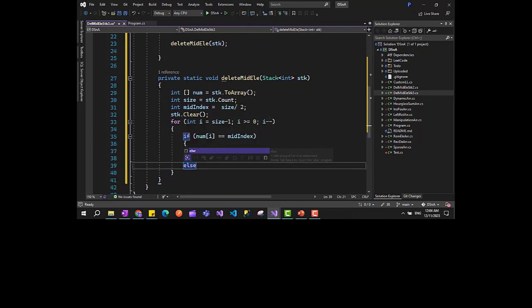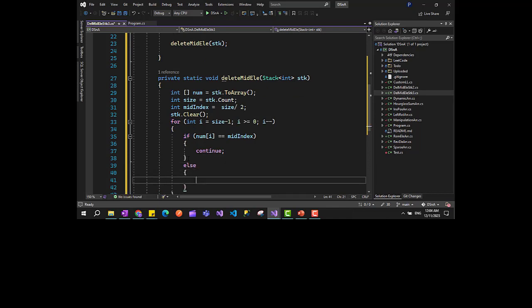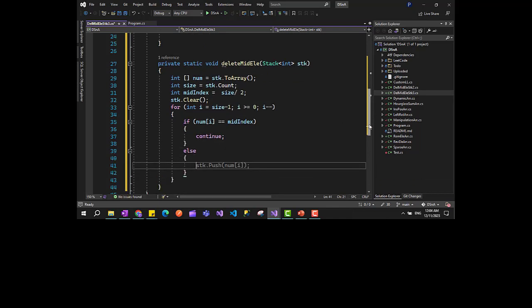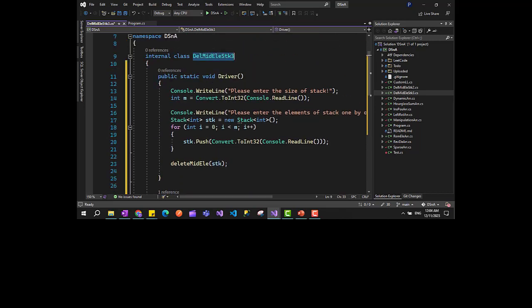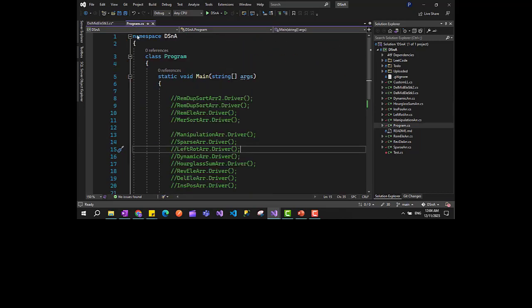And if it is not the middle element, as you notice that now the stack is cleared, so we can again push on it. So dot push, and what is being pushed? This one, right? The current element. So with this trick, we can manage the thing that we want to do. Let's quickly run this to see if this is really working. We have called this, but we have not called this one, so we also need to call this from the program.